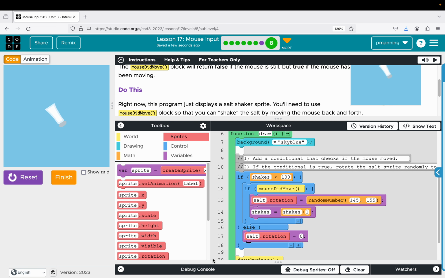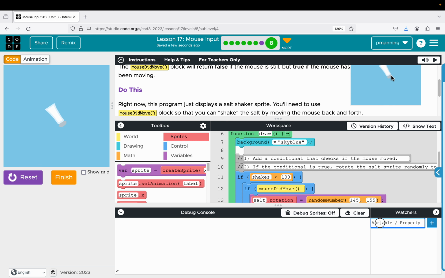Okay. And to test this out, we're going to add a watcher for shakes. And we click reset run. So we can see as we move it, it's increasing. We get to 100, it stops increasing, and it goes up.